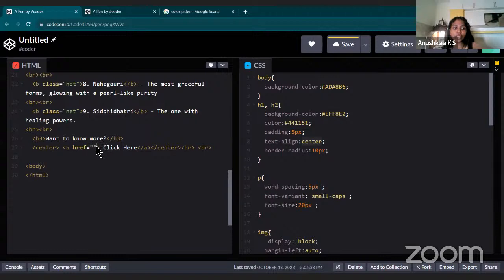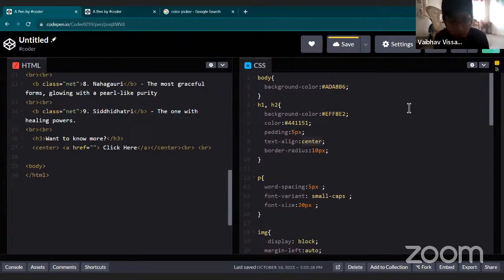And then you can close the angular brackets and you'll give the text, click here, and you'll close the A tag. Okay. Close the A tag and don't forget to close the center tag also. After that, we'll close all of the tags that we opened. Yes, Vibhag. Same doubt? Yes, sir. Okay, you can lower your hands. I remember you.